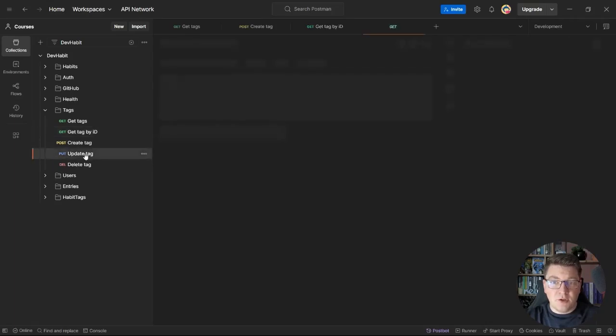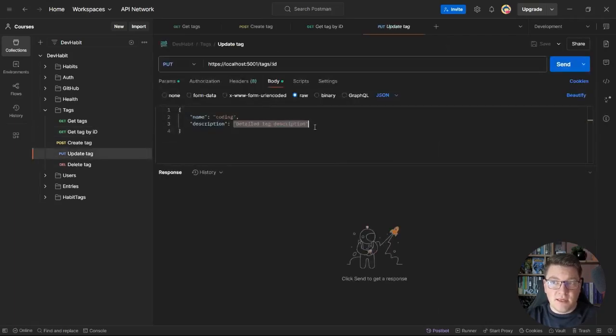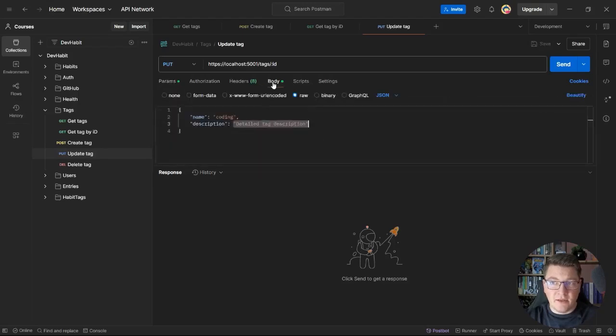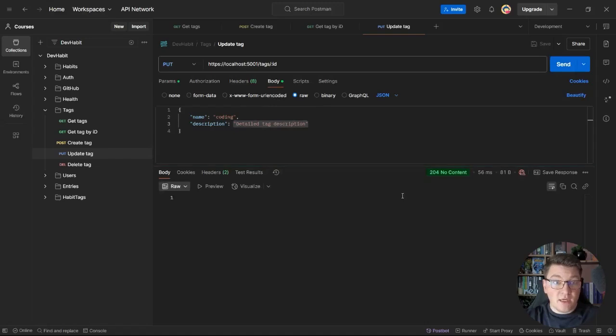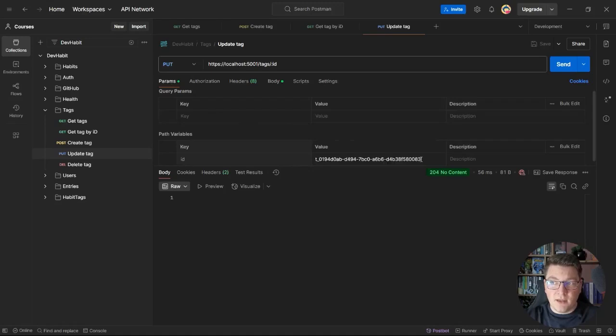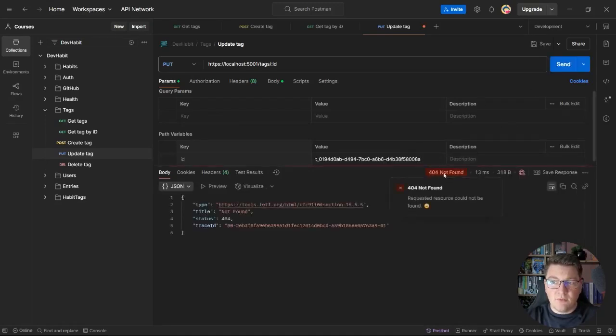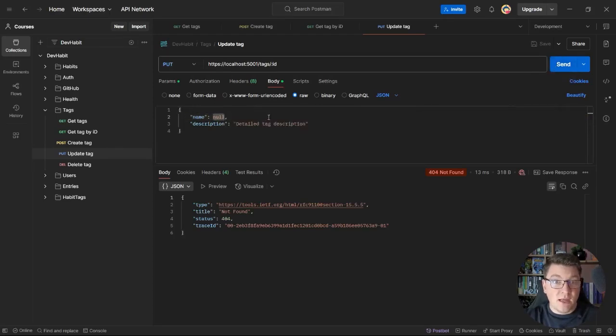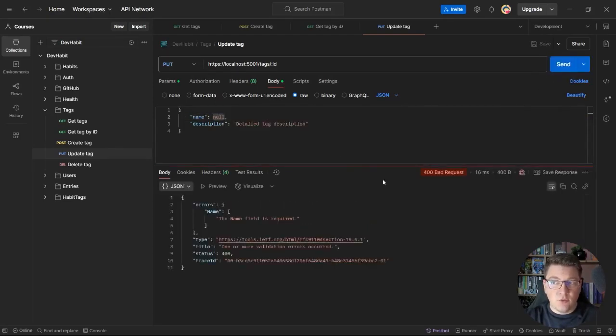Now, if I try to update this, let's say I want to change the description and I specify the correct tag identifier and send this request, we get back a 204 no content response. If we try to update a non-existent tag, we will get back a 404 not found. But we also have some validation present because we are using the API controller attribute. If I try to send a put request with the null value for the name property, then we're going to get back a 400 bad request response saying that the name field is required.